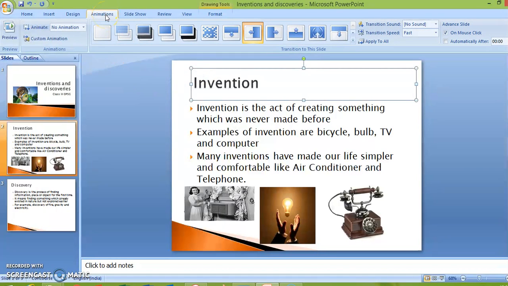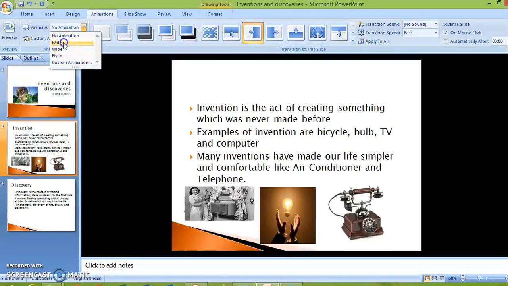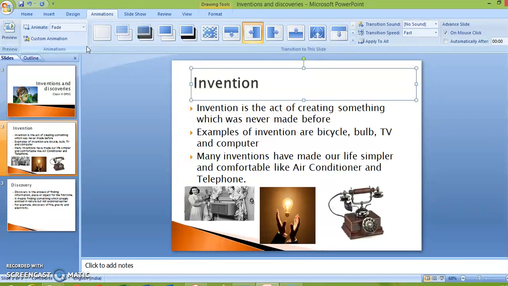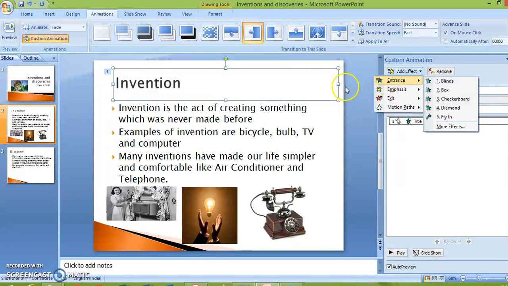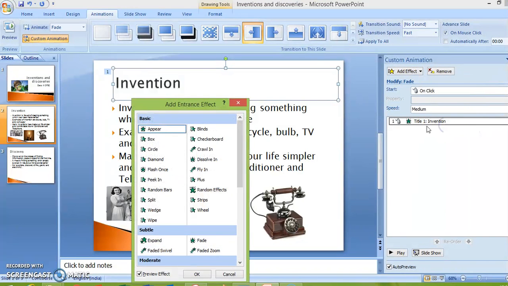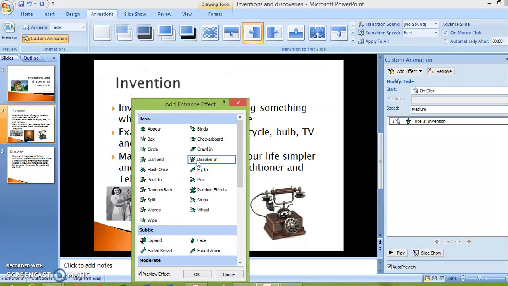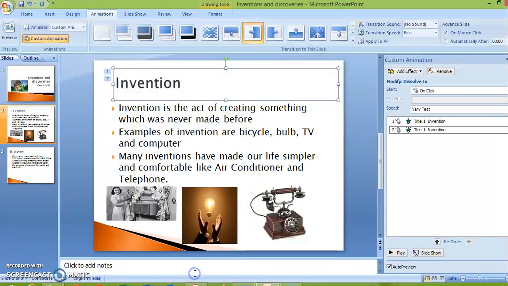Go to Animations tab. Now you have 2 options. Either you can use preset animation schemes, which are some predefined animation styles on which you do not have any control or flexibility. The other way is you can go to custom animation, go to add effect, go to entrance, click more effects for finding out more effects, choose the effect that you want to apply and then click OK.